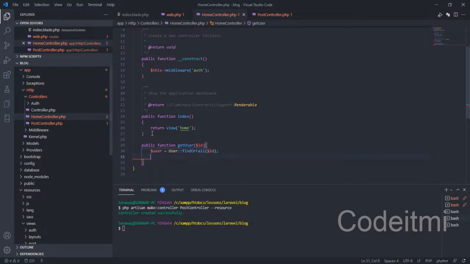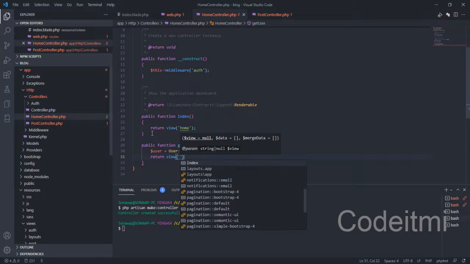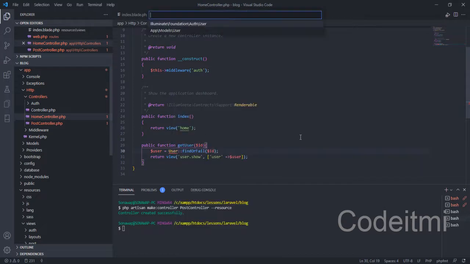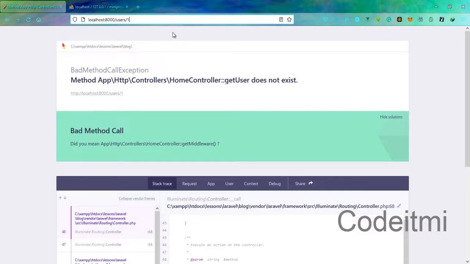So this will return the user object to us, and right here we want to return a view, and within this view I want to call this user.show. We don't have this view now, but we're going to create it. So this will be user, and this will be the user variable, and that's all. And right here we need to import this User class. So this is all we need to do.